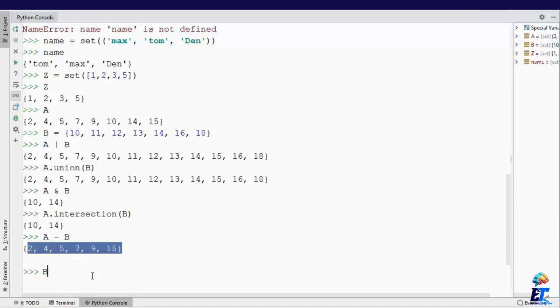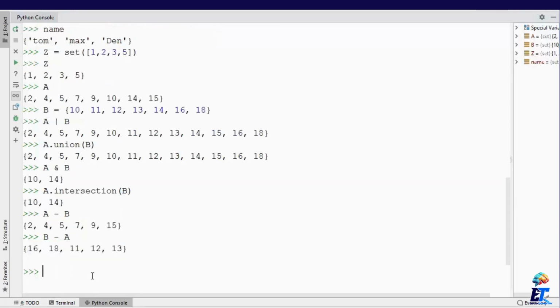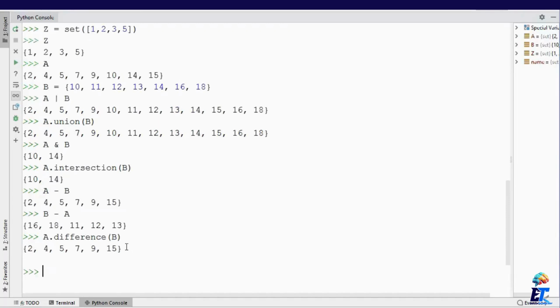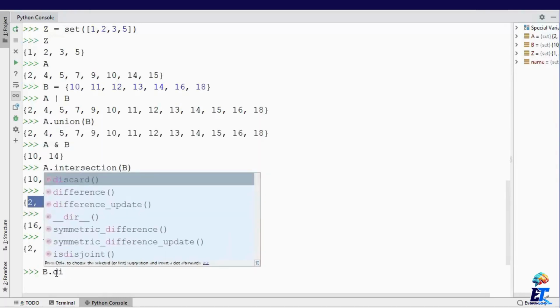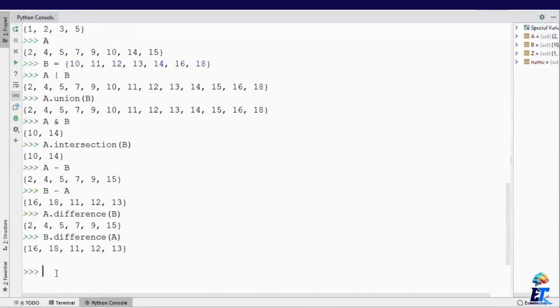You can also use B minus A, and then it's going to give you another result, because this time it's going to give you a set which contains all the elements that are there in B and not in A. So the difference A minus B is totally different from B minus A. And also you can use a difference method. So A, then you can call a difference method B, and it's going to give you the same kind of answer you can see here. And also you can call B dot difference A, and it's going to give you the other answer of B minus A.